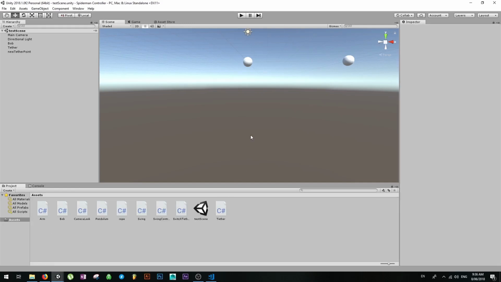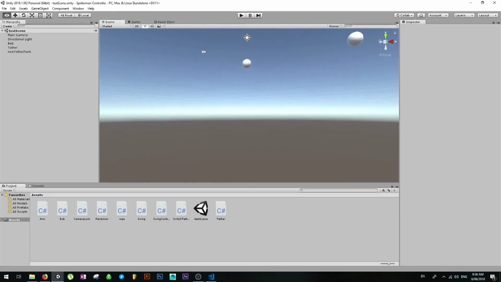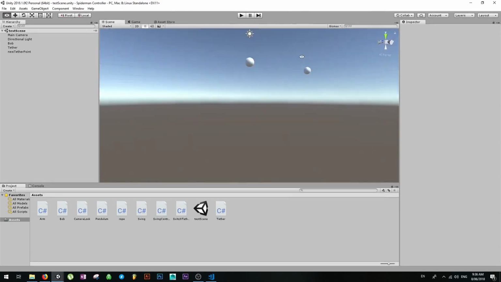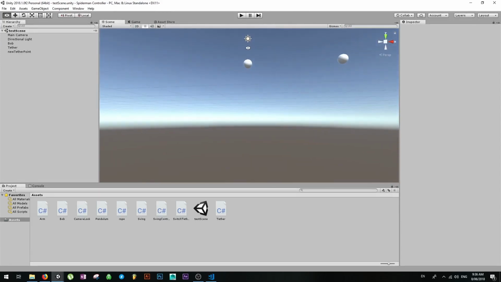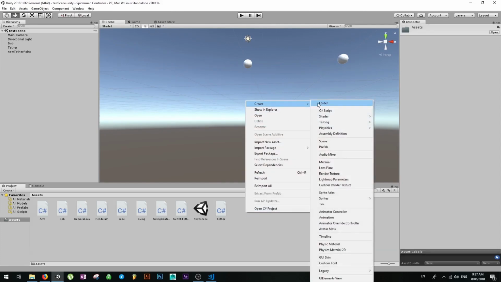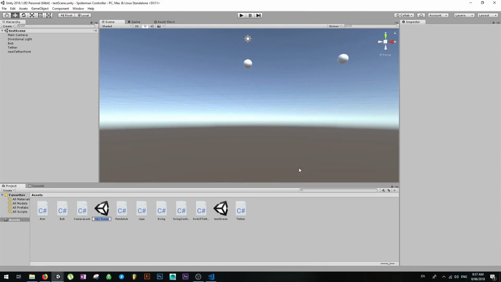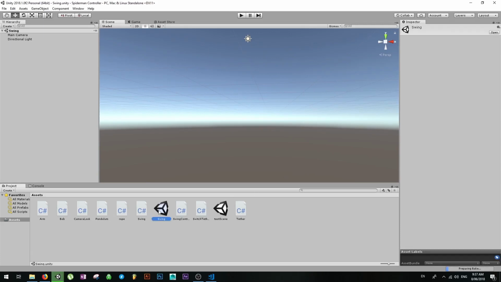So this test scene is great, but we need to put some buildings and things in. We've just got two balls here, and it's going to be a little bit tricky to convert this. So what we'll do instead is we'll just create a new scene. Create new scene. We'll call this one swing, and open that up. And now we can get started on actually using our new scripts in here.